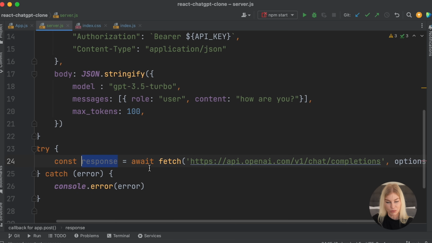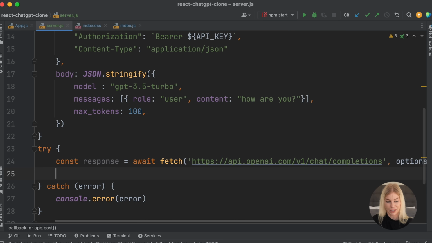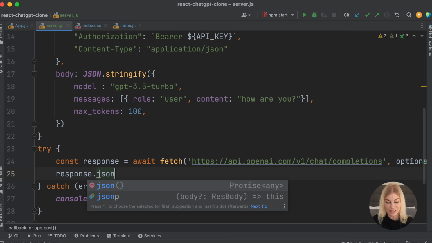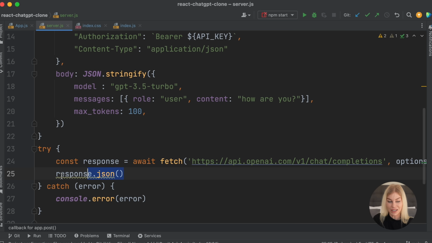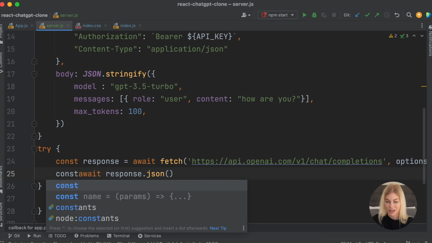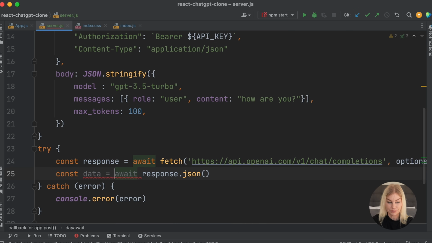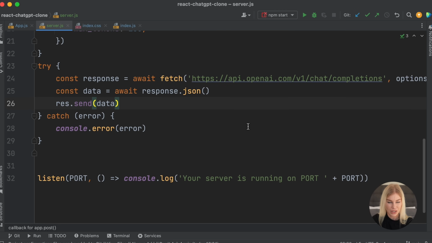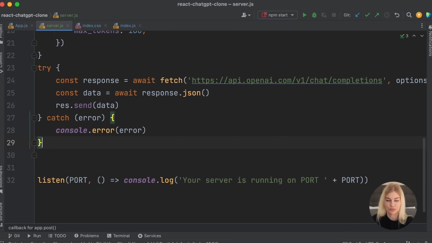So now once we get the response, we're going to wait for it, and then we get it back. I'm going to get its JSON, but JSON is another async method, so we're going to have to await this too. We're going to await it, and once we get it back, we're going to save it as data. Great. And let's just send this over to localhost 8004/completions by passing it through res.send. So now let's check it out.